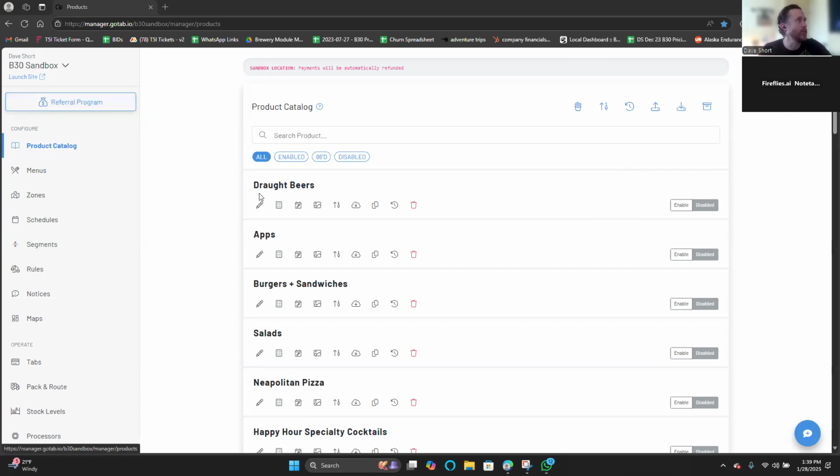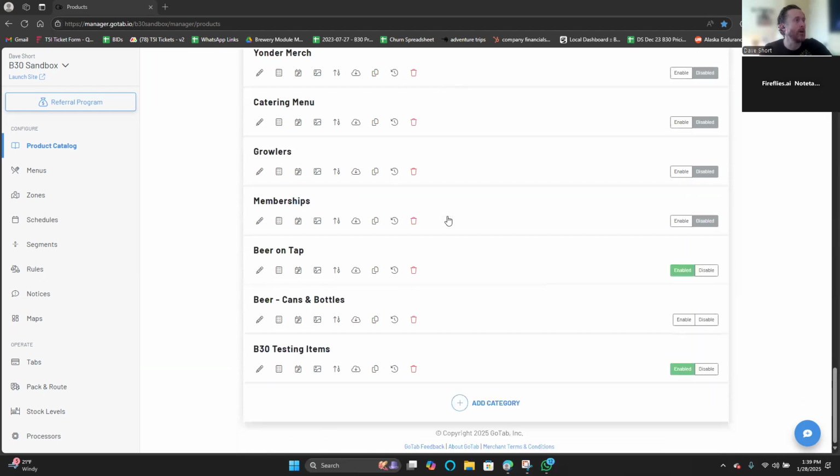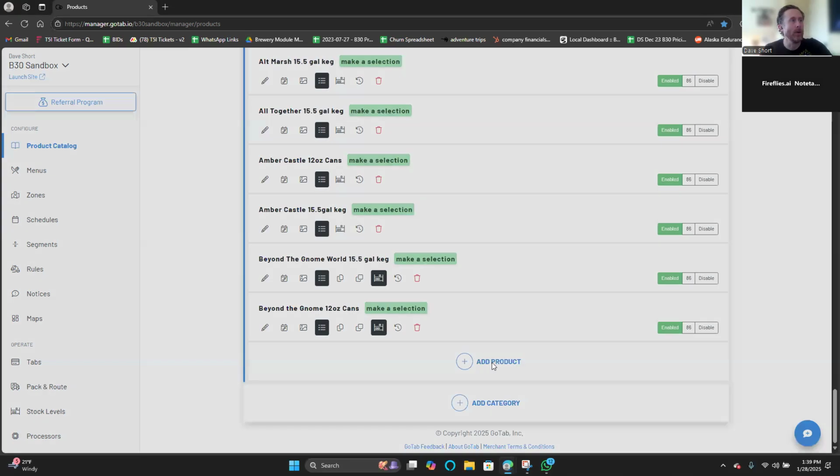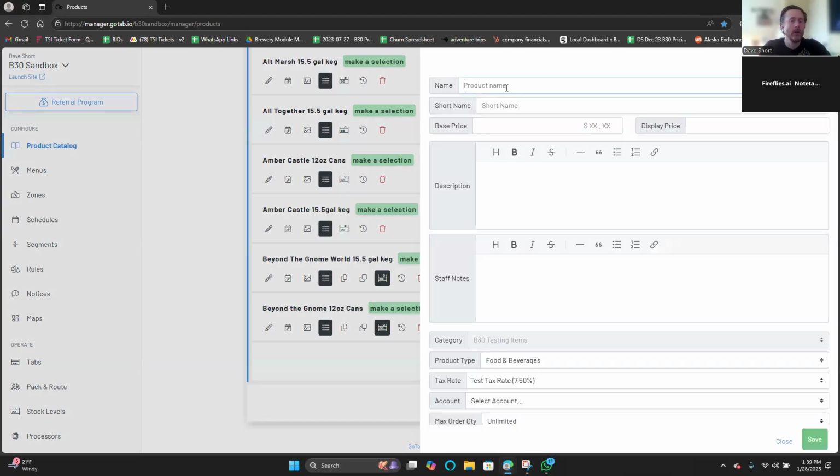Okay, so in product catalog, we're going to scroll down to our B30 testing items, expand that. We're going to add a product. Okay. Let's add a product name. Some of the stuff I'm going to breeze through because it's not really the point. I want to get into bulk variants versus options. But let's just do the necessaries here as you create a new item.